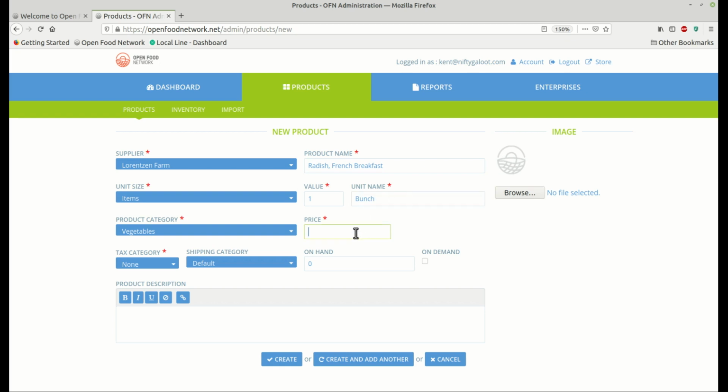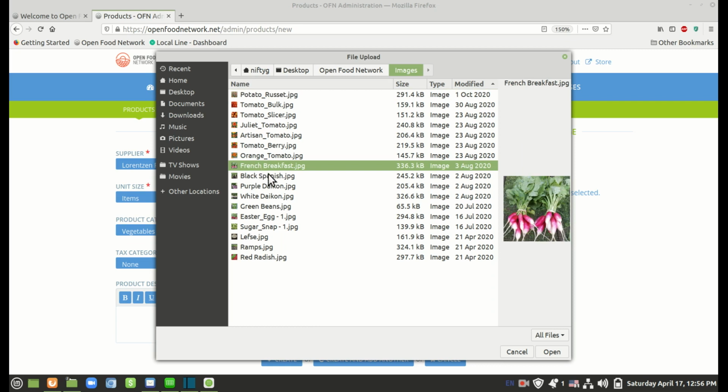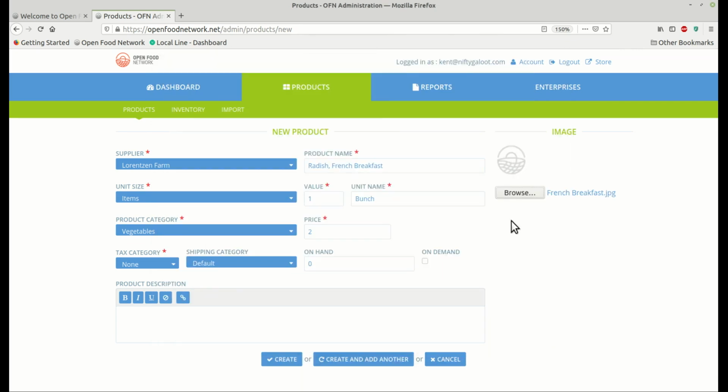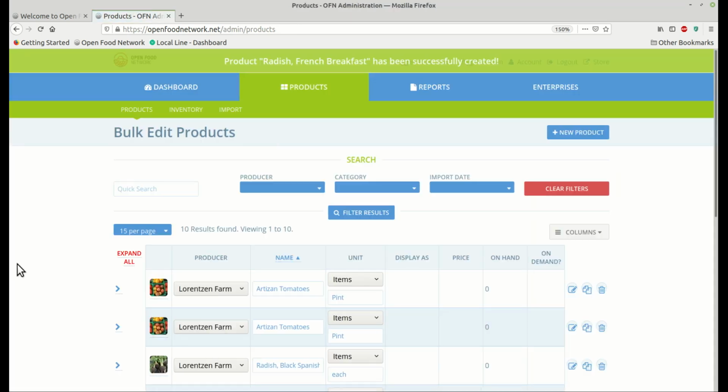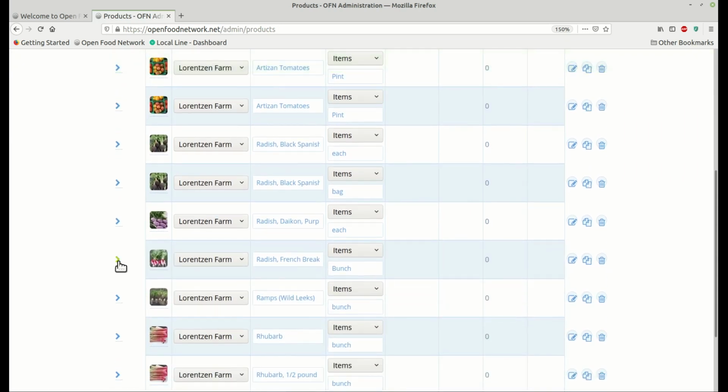And price, I'm going to do that $2. I'm going to browse for the file. Now, this is my image folder on my computer and French breakfast radish right here. And click open. And we have everything filled in. So I can click create. And it should show up right down here.